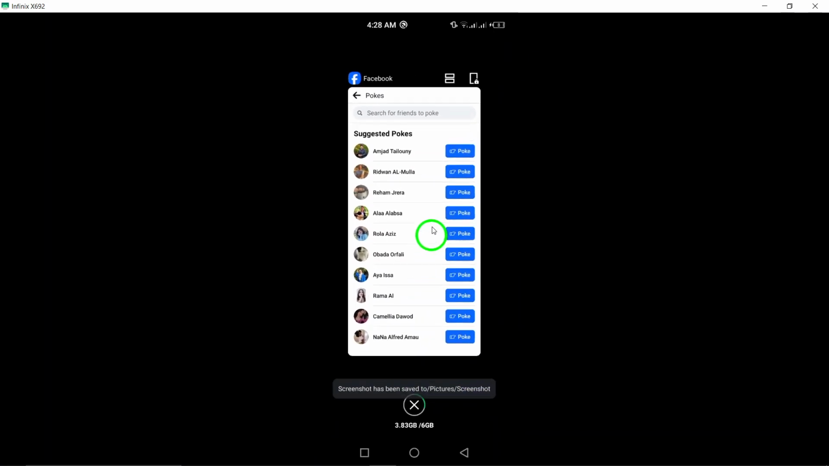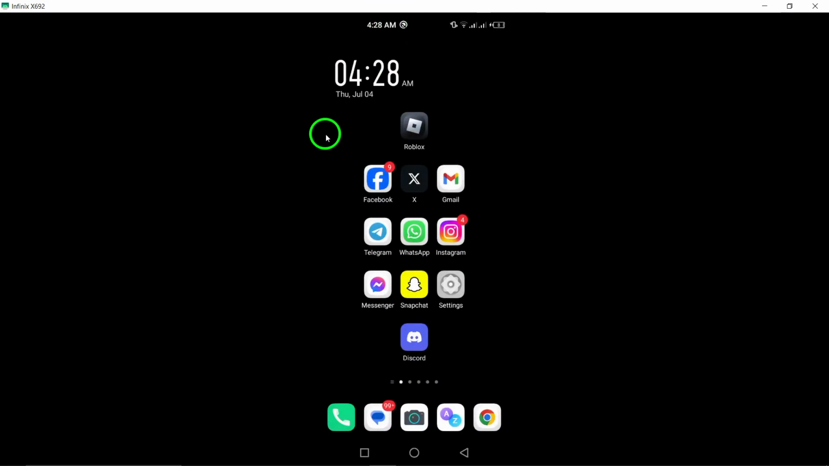Poking someone on Facebook is a quick and easy way to interact with your friends and family on the platform.